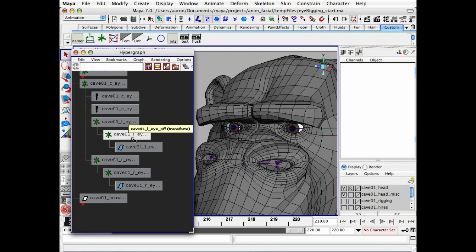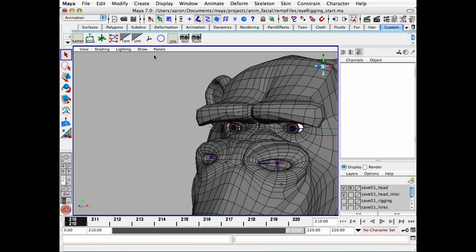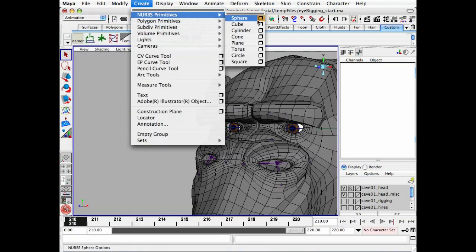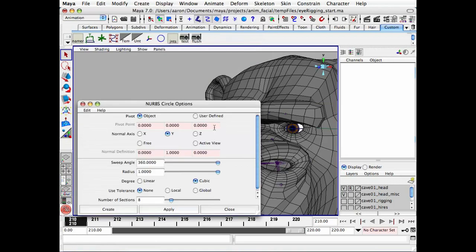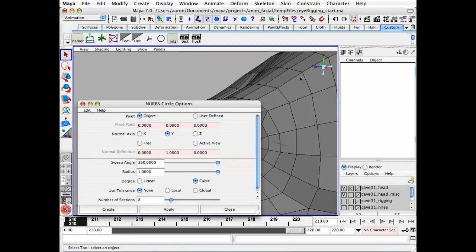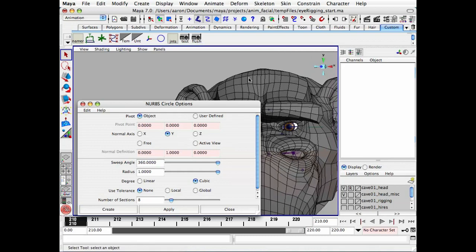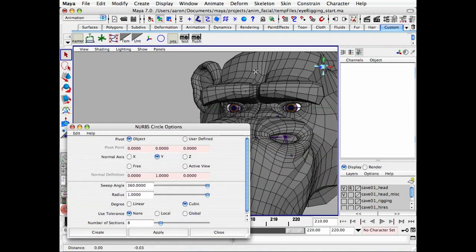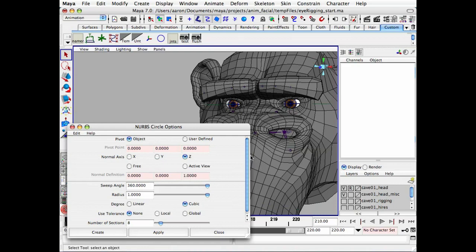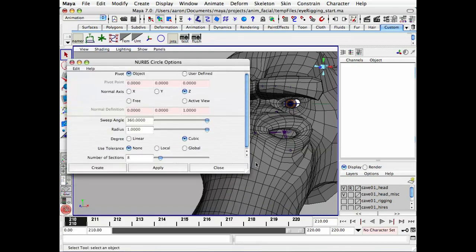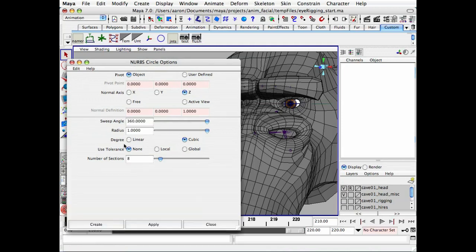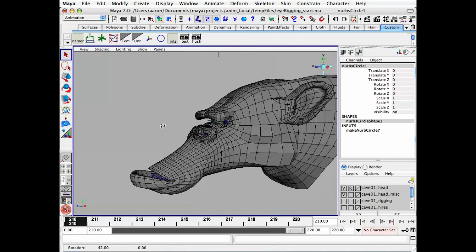So first let's create a simple controller object, and I'm going to use a NURBS circle. Create NURBS circle. Let's open the option box. So here we can see that Z is pointing forward, so I'm going to select the normal axis and change it to Z. Let's expand this a bit. I'm going to keep the degree at cubic, but change the number of sections to 18. Let's create that.